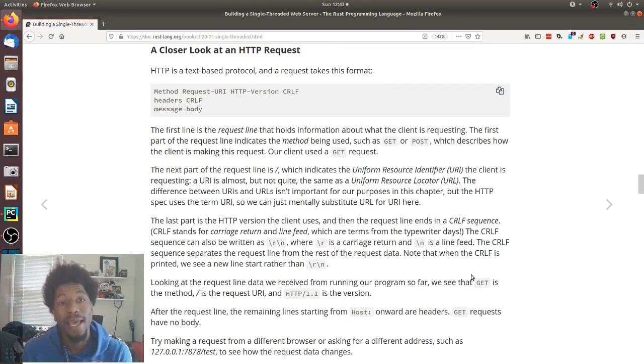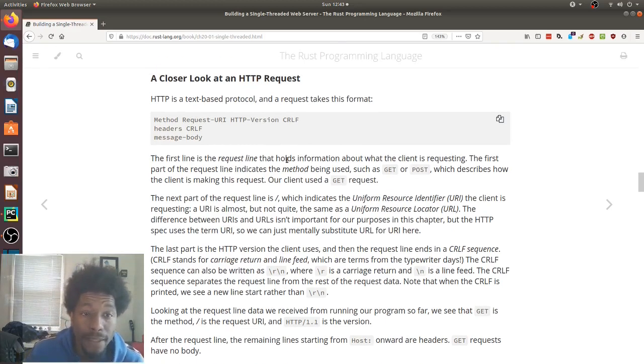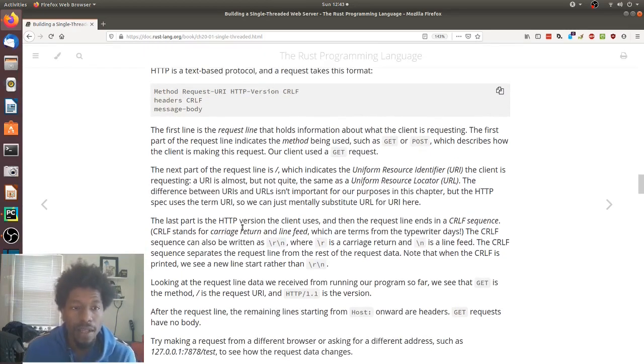A closer look at an HTTP request. HTTP is a text-based protocol, and a request takes this form: method, request URI, HTTP version, CRLF, headers, message body. I'm not sure what CRLF stands for. The first line is the request line that holds information about what the client is requesting. The first part of the request indicates the method being used, such as GET or POST, which describes how the client is making this request. Our client used a GET request.